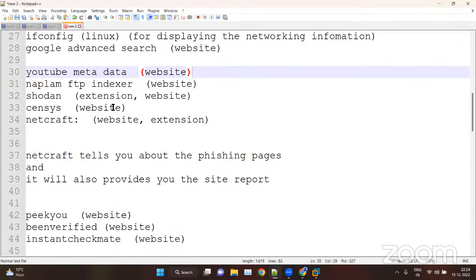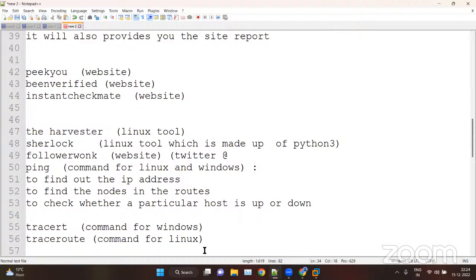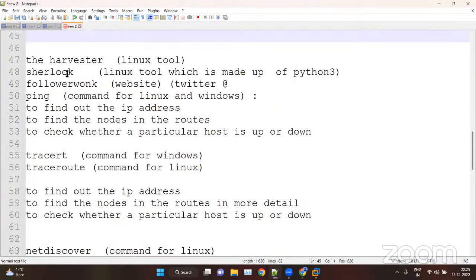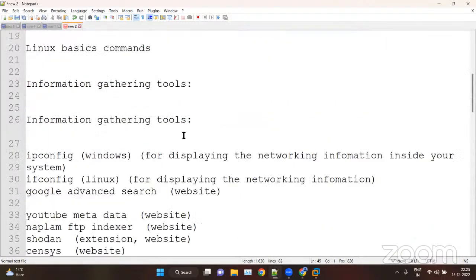Shodan is available as a website and an extension. You can add it as an extension and you can go with the website also. Census and then Netcraft. PQ is used for people information, for gathering human information, being verified, and you can go with this website also. Then theHarvester, Sherlock, ping, traceroute, and netdiscover. So these are the tools that we have covered today.